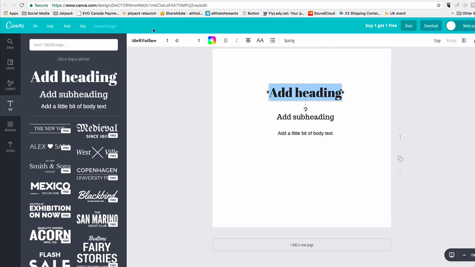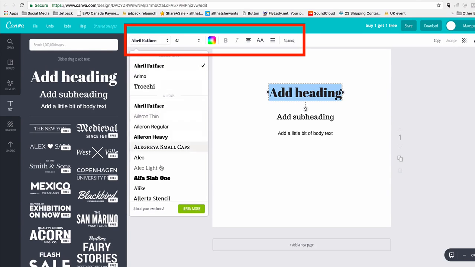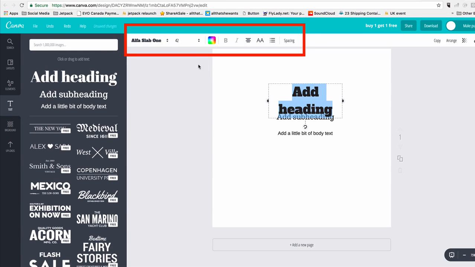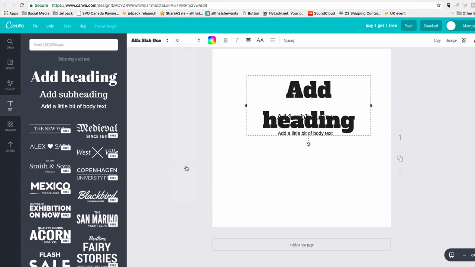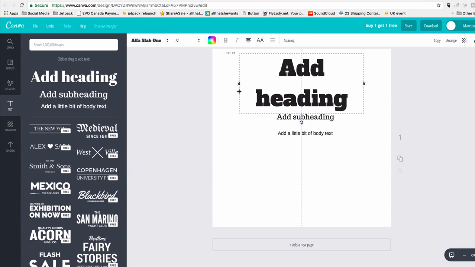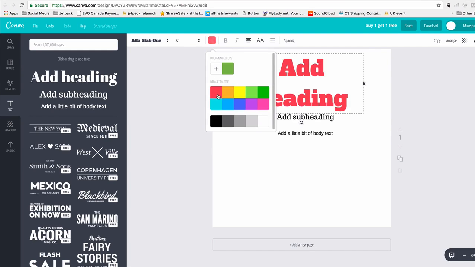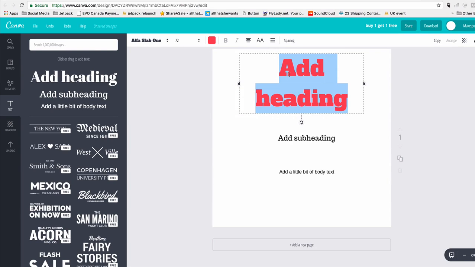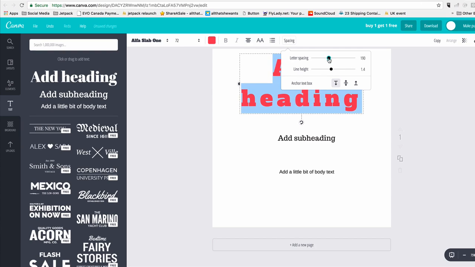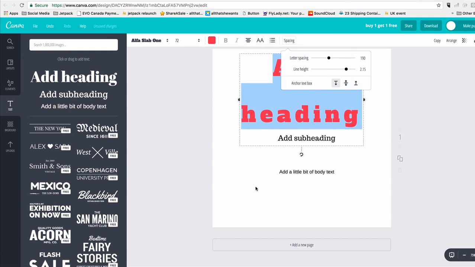Choose your text, change your font here, change your size here, and even change your color. There's another cool feature that they have here which I love, which is spacing. You can actually change the spacing of the letters or the line height.